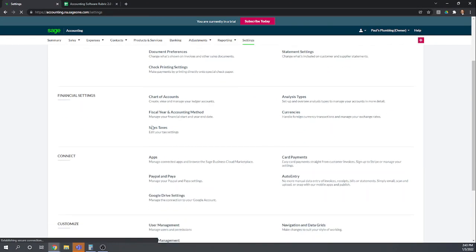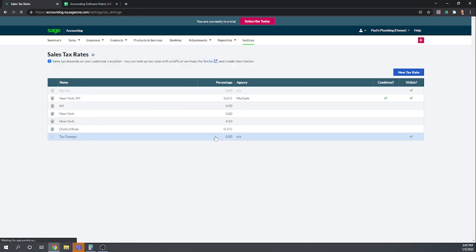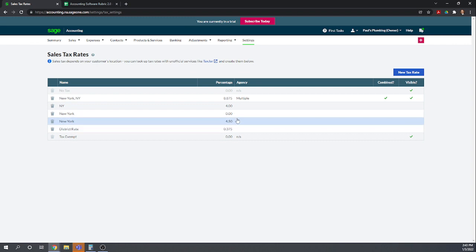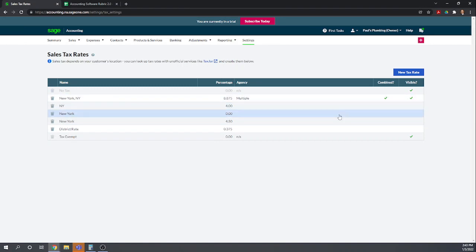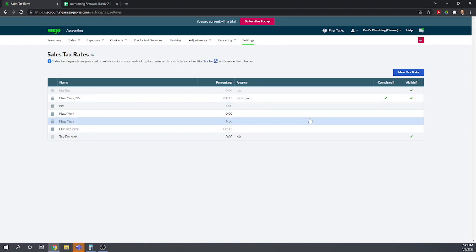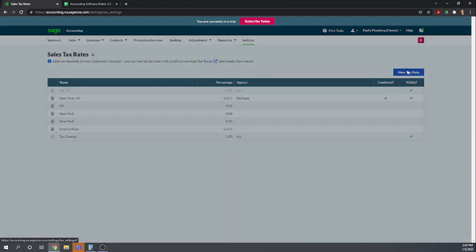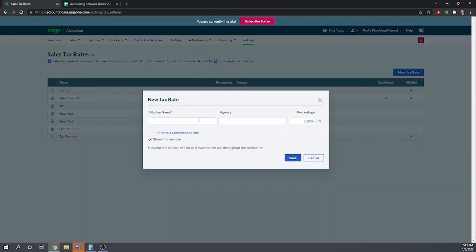And then in our financial settings we have a sales tax area. It looks like it's already set up sales tax for New York based on the information we gave when we set up the company. Our case study is using just a fictional 6% sales tax for New York, so I'm going to go ahead and set that up. Let's just call it State of New York.